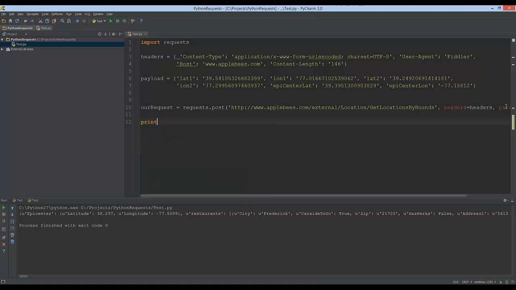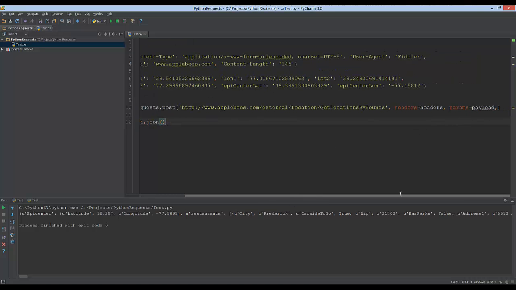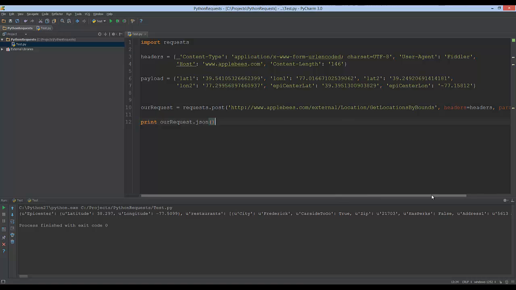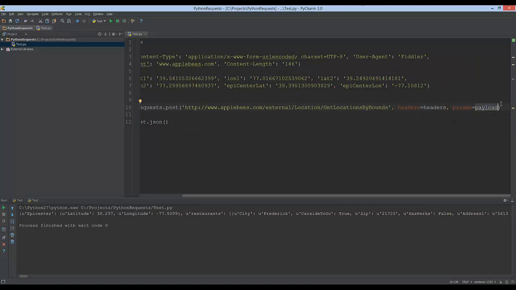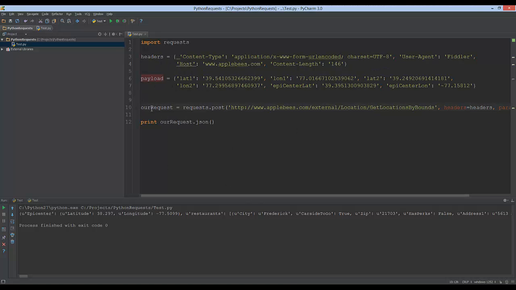All right, now let's just go ahead and say print our request.json. Hopefully this thing will work. What is wrong with this? Oh, PEP line too long. We don't even need the comma there. But anyway, don't worry about that. That's just my editor being stupid. All right, so let's go ahead and run this code.